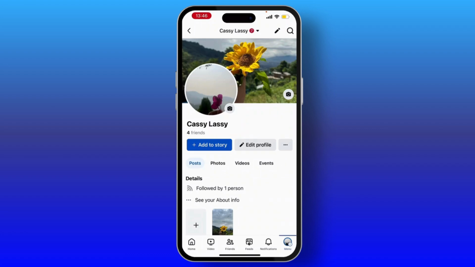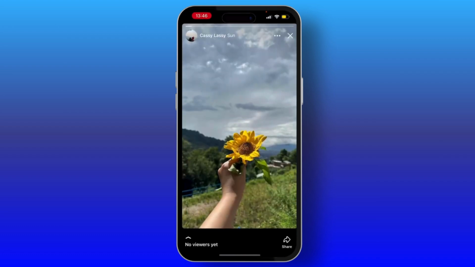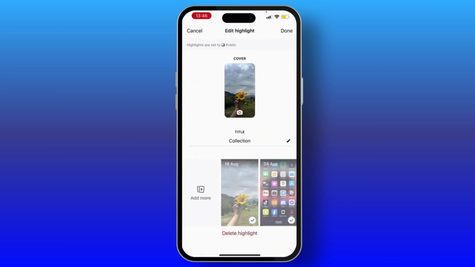Once your profile page is opened, a little bit down you will see your highlights or featured photos. If you go through it and hit on the three dots from the top, select Edit Highlights, then from here you can add a video.